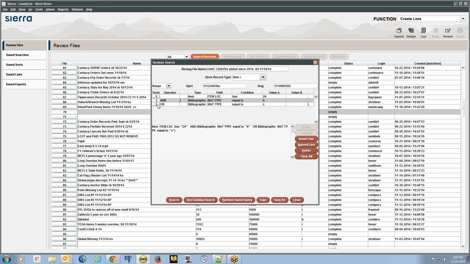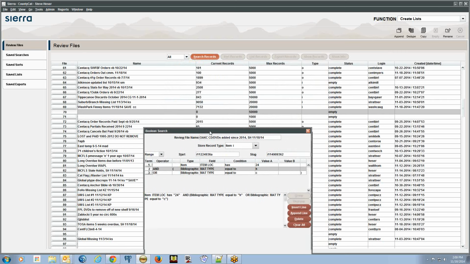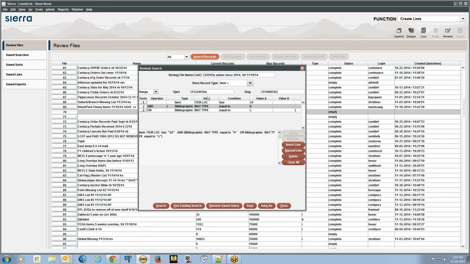So this statement will actually work. We'll find every DVD, every CD in the system, and make sure that Oak Creek owns that item. It has to have an item loc of 24 in order for the item record to be captured. So we have a list of 50,000. This should actually work, and it's limited to those records created since the beginning of the year. So if we go ahead, in order to perform the search, we're going to click on Search here.